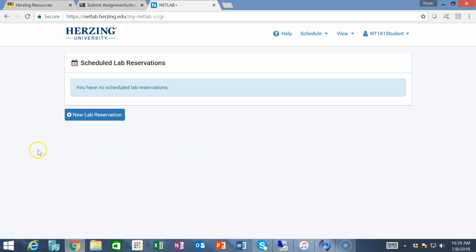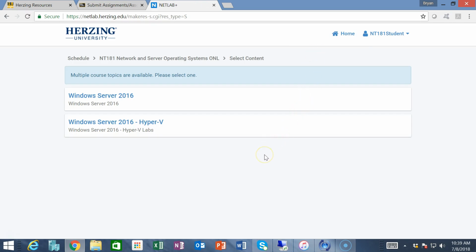From now on, when you log into NetLab, this is what you're going to see. So you have two options here as far as reserving your lab time. You can click on the New Lab Reservation button, or you can go up to Schedule and click Schedule Lab for myself. Okay, so once you do this, at this point you have a choice as far as two types of lab environments that you want to go into.